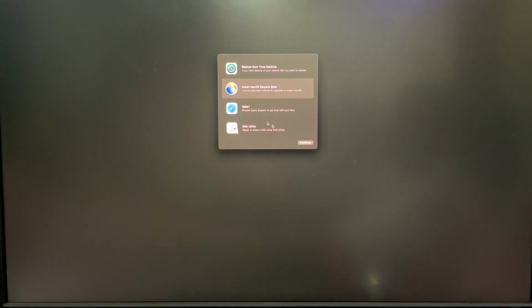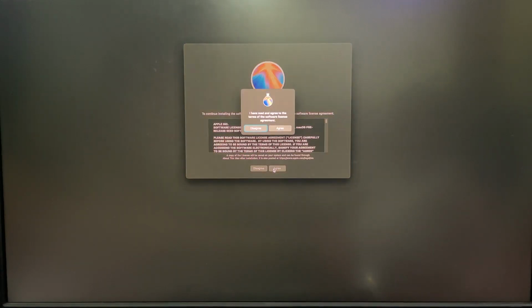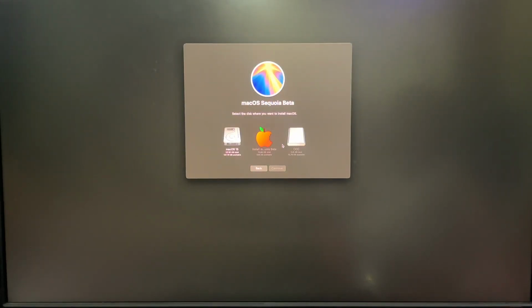Click on install macOS Sequoia now and then continue. Continue. Now agree to the terms. Agree. Select the hard drive. In this case it is macOS 15, which we erased earlier, and then you can continue and it should begin the installation. Now it may restart several times while installing, but you just have to wait. This should take around an hour to install.